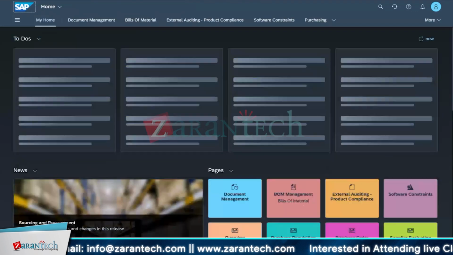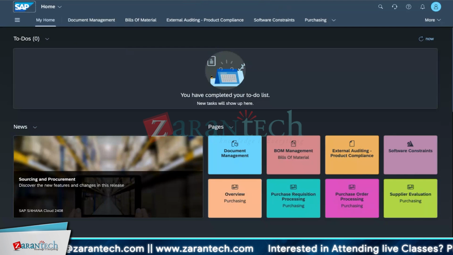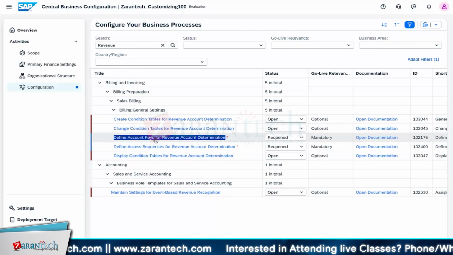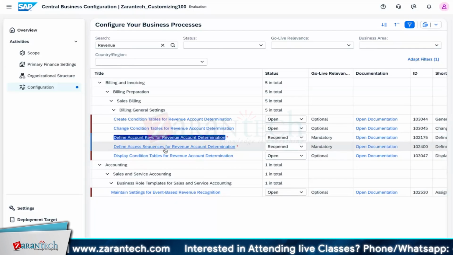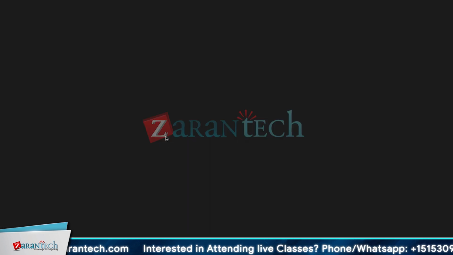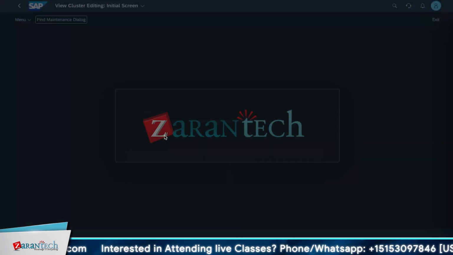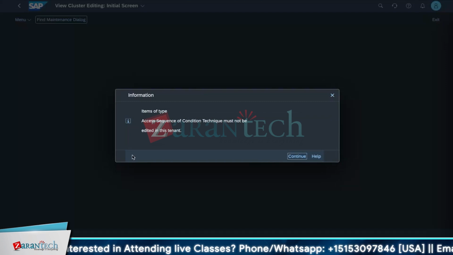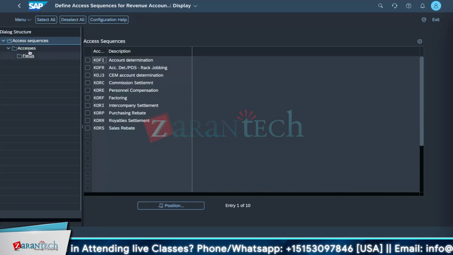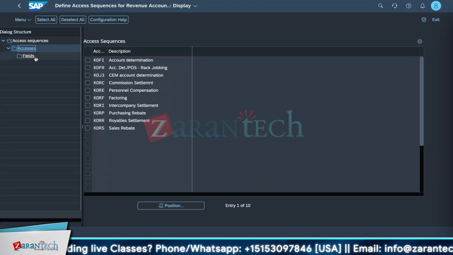So here, first of all, we define the account determination for the integration, whatever you want. This is the account keys, we did it. You also have to define access sequences for the account determination. So what is the access sequence? It tells the system which access you want for the account determination. These are the different sequences, like account determination, factoring, intercompany settlements: the type of business and the flow that you tell the system as part of the integration. This is where you define the access sequence for your revenue accounting.